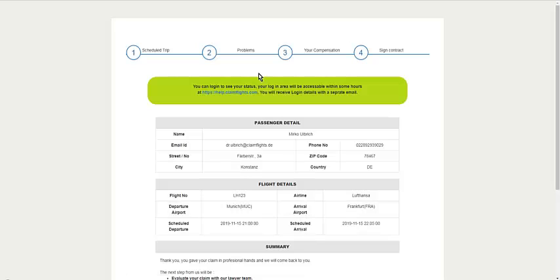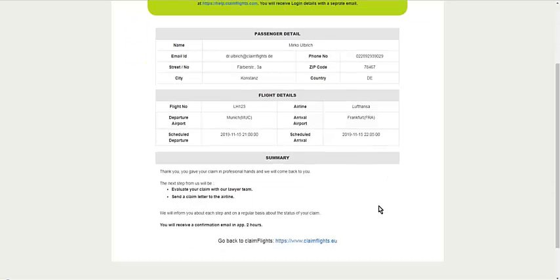The process is already finished, and here you can see the link to the login area where you can log in and see your case, and you receive access data for the login via email. And here's a summary of what I have entered. That's it. It is as easy.